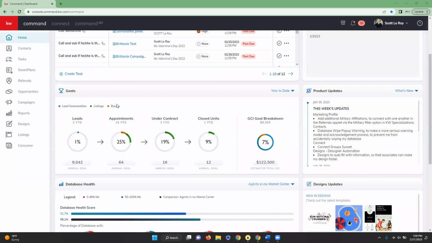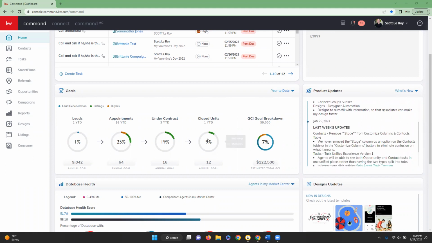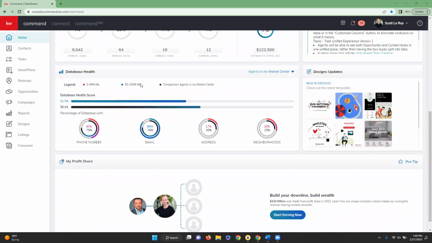Scrolling down, we have our goals. So once you set up your goal setting, that will display here. Product updates. So if you want to keep up to date with any product updates that are going on with KWRI, you can see that here. Next, we have our database health. So this is going to tell you how your database is doing, and it will show you in comparison to other agents in your market center.